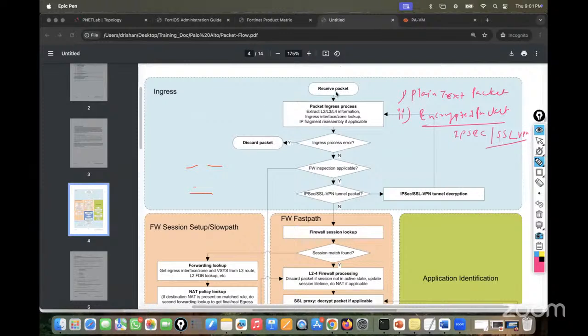Let's suppose I receive a packet in plain text. Then everything is going to be checked. If all is fine, then the packet is going to land in the fast path. But let's suppose I have something which is encrypted. Then what is going to happen? How is my firewall going to understand and process it?